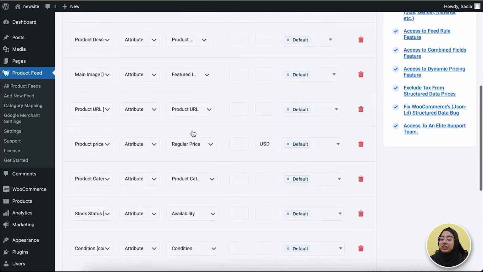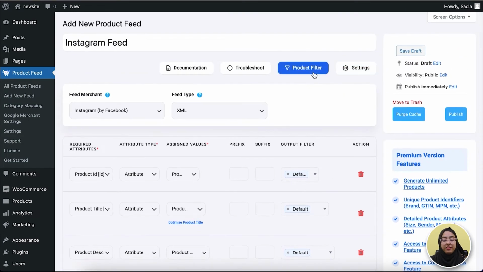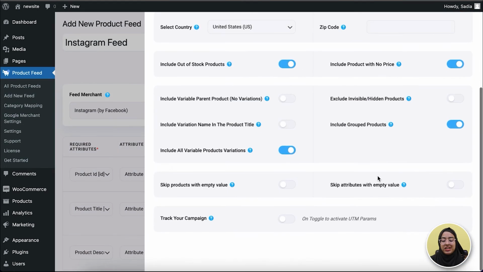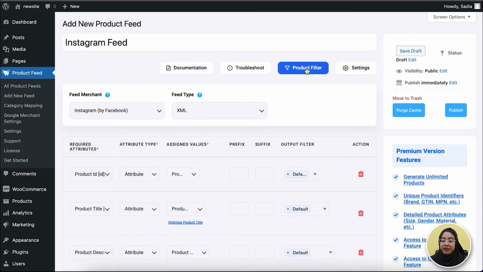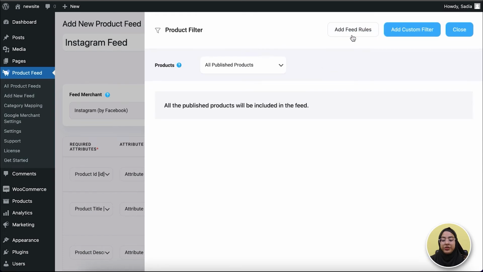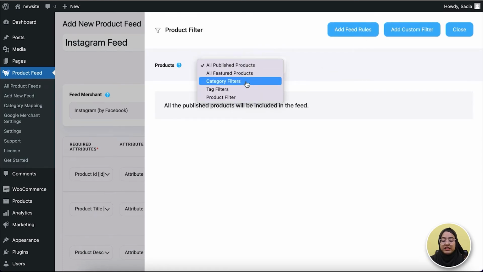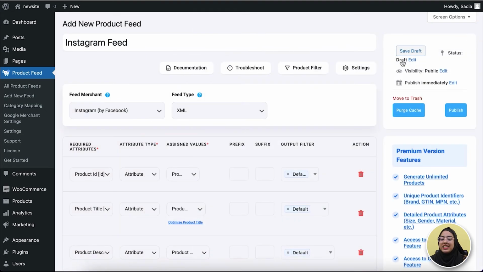Now before publishing the feed, let's check the settings and feed filter options. If you go to the settings, you'll see the options are already configured, but you can change them based on your preferences. And if you go to the product filter option, you'll see feed rules, custom filter, category filter, tag filter, product filter. With these filters, you can exclude products from your feed or include specific products in your feed. Right now, let's leave them as they are. I'll create a separate video explaining how you can use these filters.